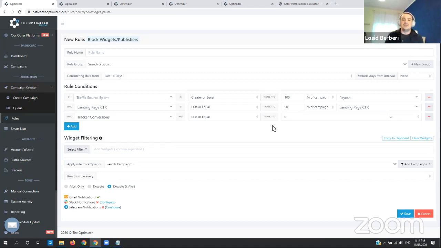This way, we don't wait for the widget to spend enough, or we can even lower the threshold here, say 70% of the offer payout. We don't need to wait for the widget to spend 1 times the offer payout, having a really ridiculous landing page click-through rate compared to our overall campaign performance, and expect it to convert. So we can create this rule that will take care of blocking the widgets, or the new widgets, before it's too late and our campaign performance has been ruined.